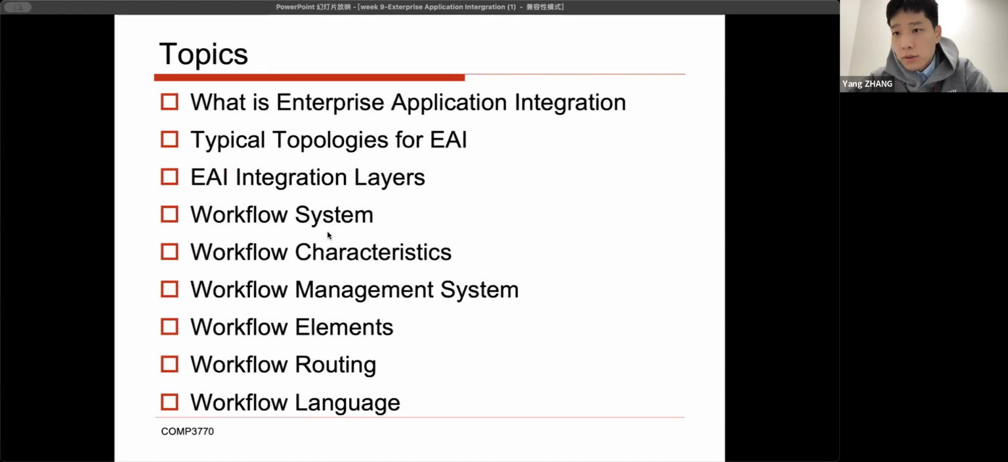So for this week's topic, we have a few topics. We will first talk about what Enterprise Application Integration is. After that, we will talk about typical topologies for EAI, EAI integration layers, workflow system, workflow characteristics, workflow management system, workflow elements for the workflow routing, and workflow language. We will follow this structure.